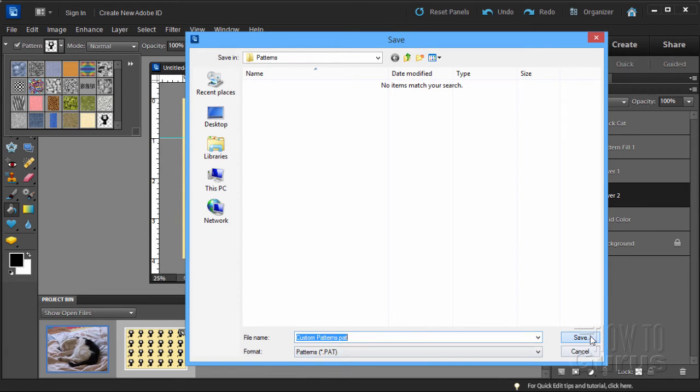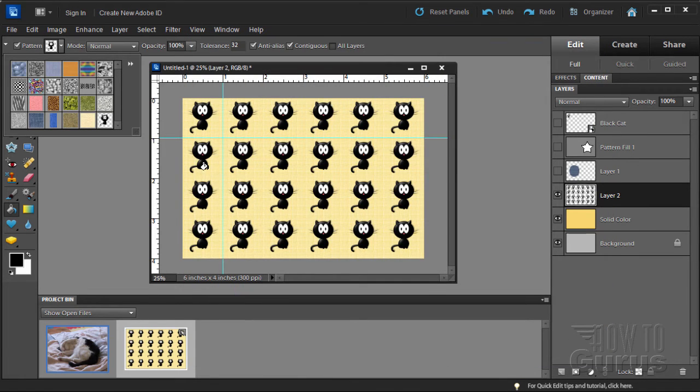There we go. And choose Save. It then saves that custom pattern. Okay, so that's all the basics on how to use patterns.